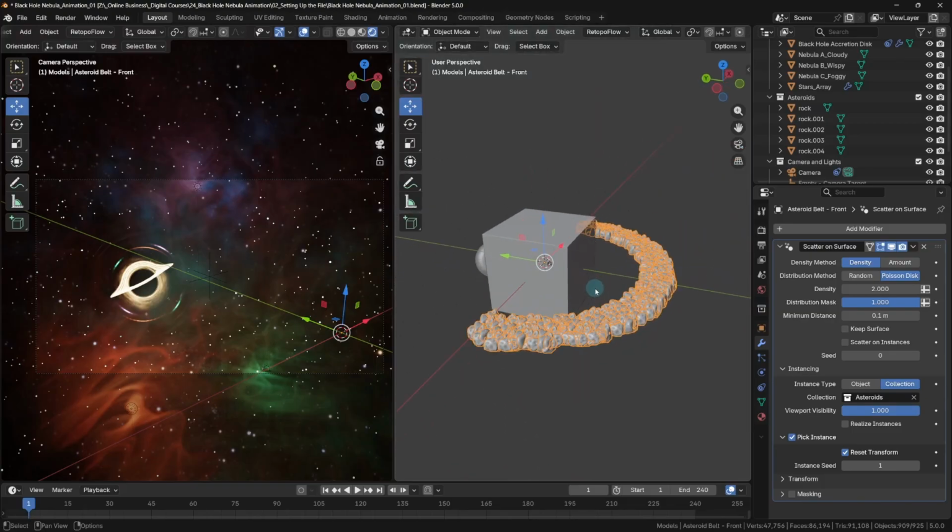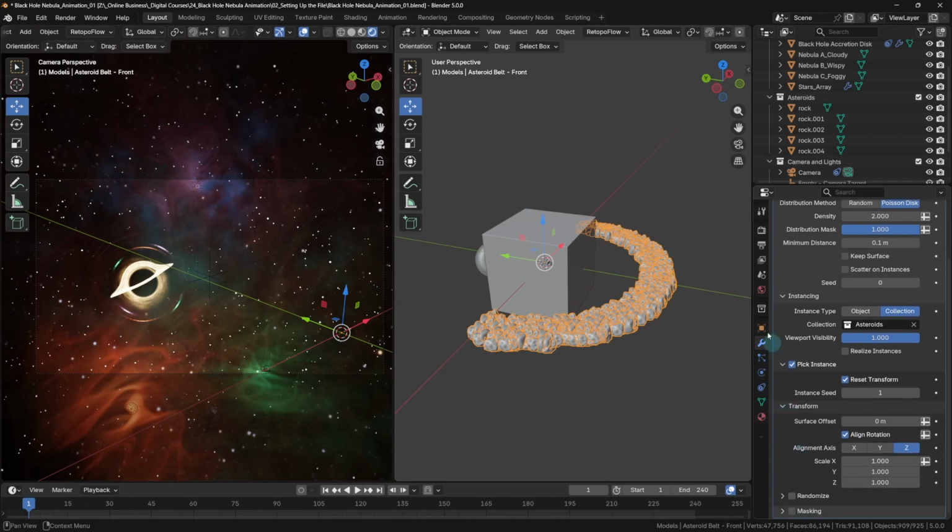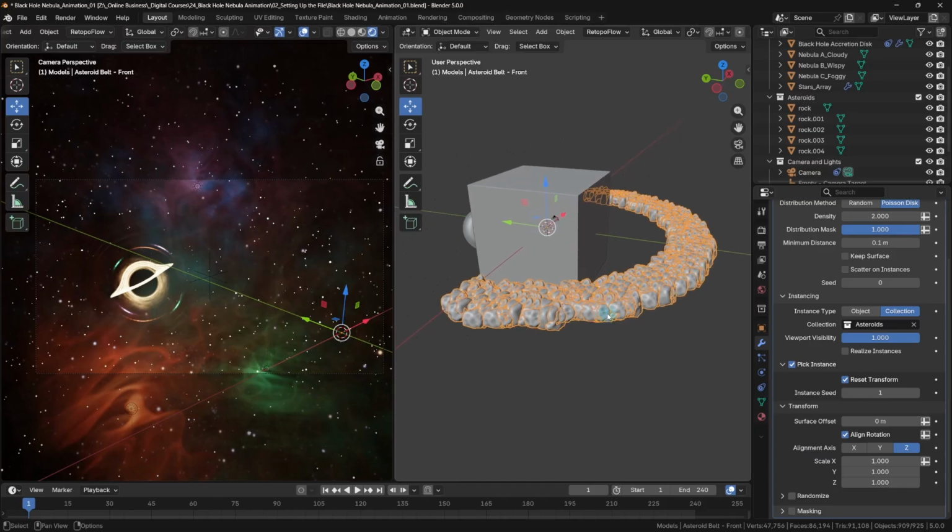Okay, so now it's time to adjust the randomization and sizing of this asteroid belt. We'll be doing that down here underneath the transform settings. So we'll have to twirl these open. So first we're going to be adjusting the scale of each of these rocks. We're going to change each of these values here to just 0.2.